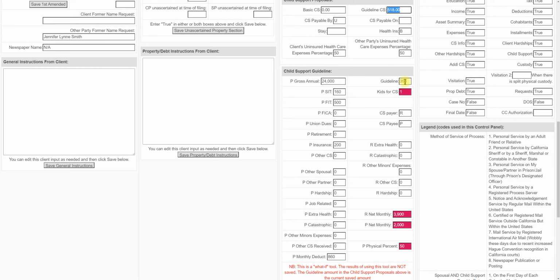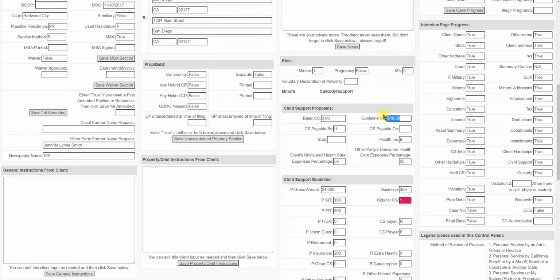This number here is not saved anywhere. The number that's saved is the 518 until you were to go back to the income page of the interview, which you can do with one click here and make appropriate adjustments to the incomes.